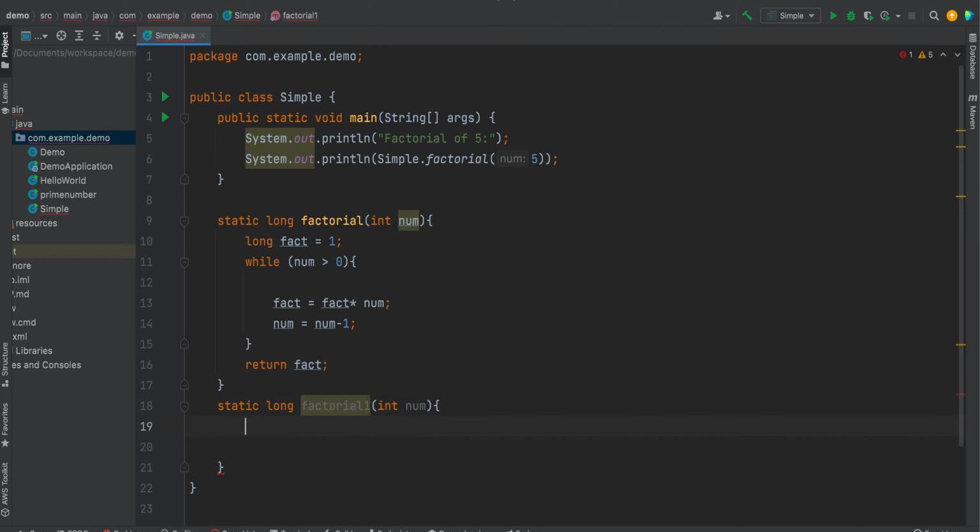In recursion, first you have to identify the base condition. What is the base condition? The base condition is when the function is going to stop calling itself. Let's say we want to stop in this case when the number becomes 1. So we'll write logic like: if number is equal to 1, then the factorial of 1 is 1 itself, right? So return 1.